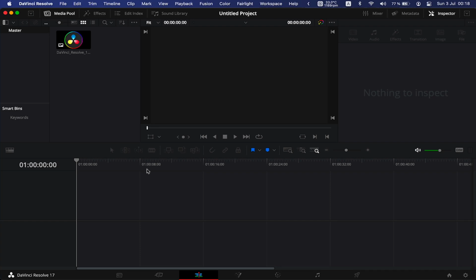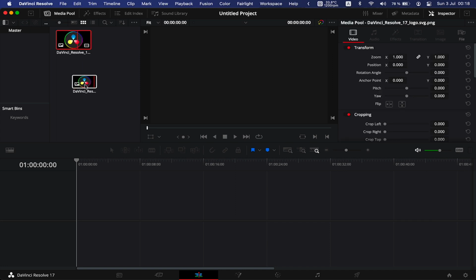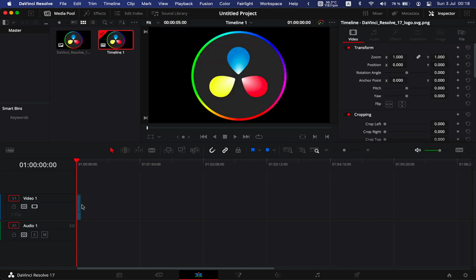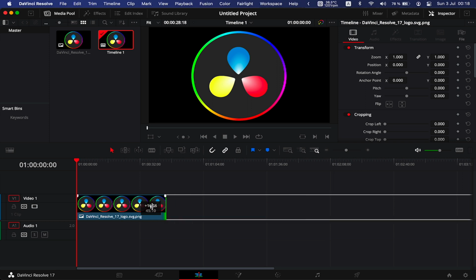Hello everyone, in this tutorial I'm going to show you how to rotate an object in DaVinci Resolve 17. So here we have a new project and we have an object that we're going to rotate. First of all, you have to drag your object to the timeline and stretch the region. Let's say I need to rotate this object from the beginning till this point.